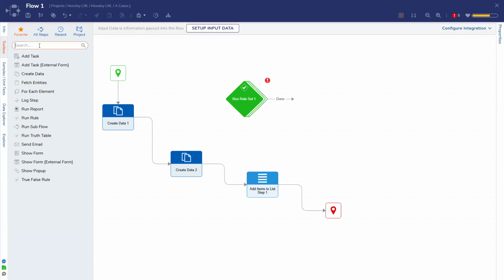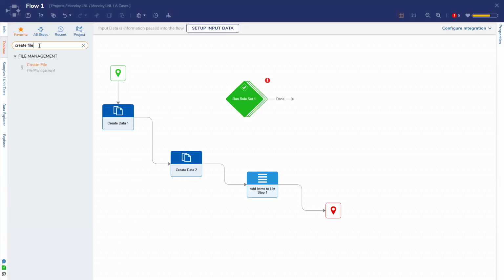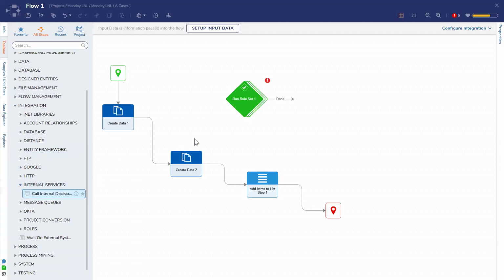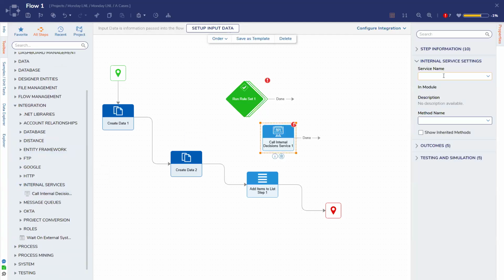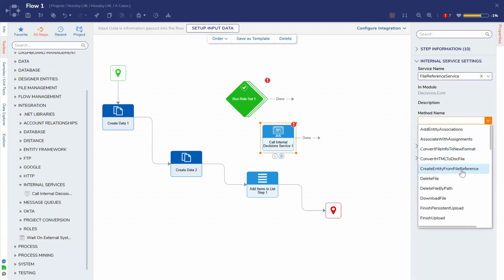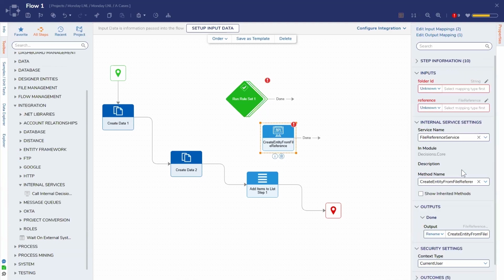You've got, what is it? Create file. No, that's not it. Give me a moment. Let me find it. It's under integration, internal services, call decisions internal service, file reference service. And then it is, where is it? Create entity from file reference.